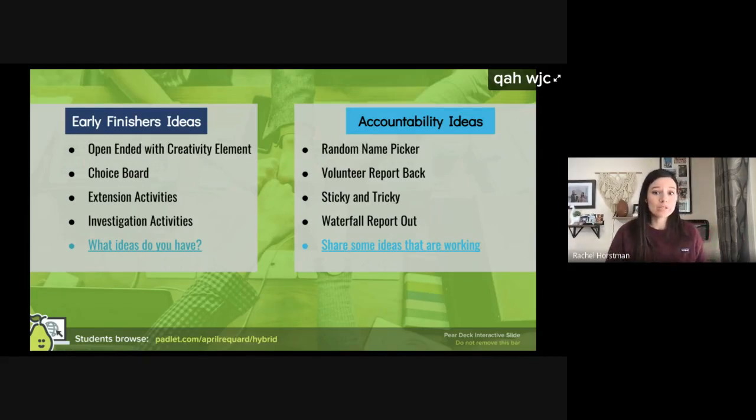You can have students share out something that stuck with them and something that was tricky. So stickies and trickies, excuse me. If you are engaging with your distance learners, you might try a waterfall chat strategy where they all use the chat to respond and let you know what they were working on.